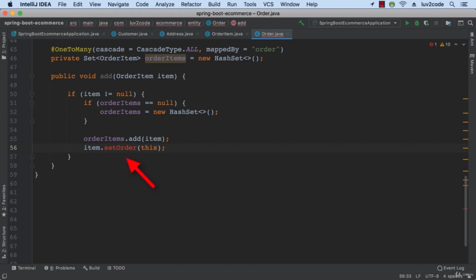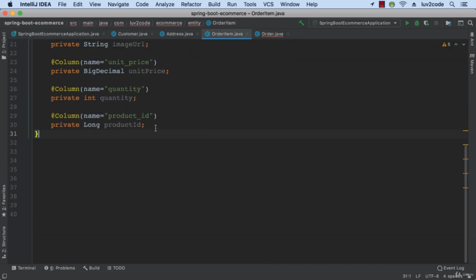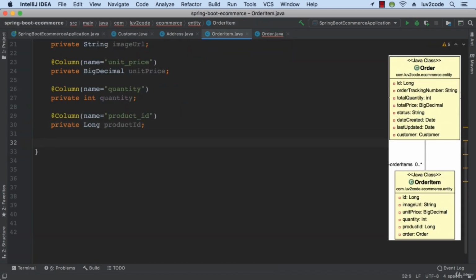So now item.setOrder(this). Okay, that means in my order item class, I need to define a reference or a field for order. Okay, no problem. Let's move over to order item. And let's define this field for order. So the order item has a reference back to the order that it's associated with. Alrighty, so that's in place.